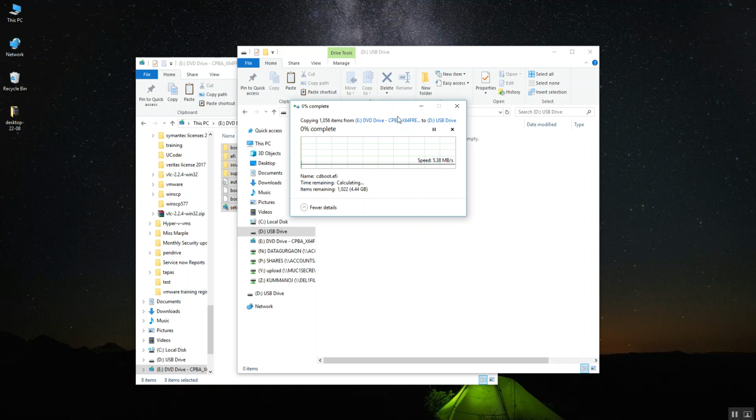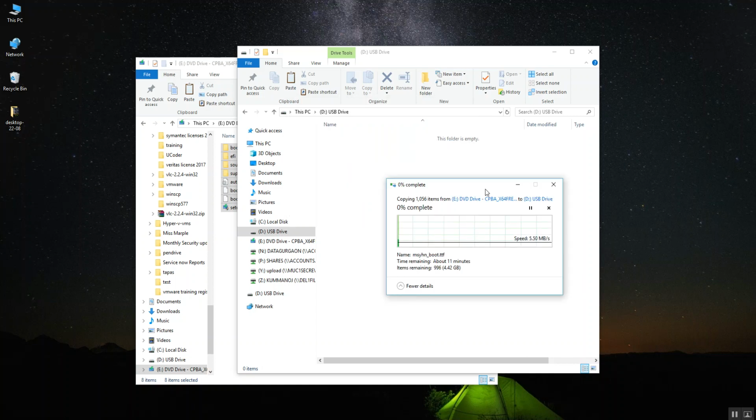Once the copy is completed, just remove the pen drive from the system and connect it to the system where you need to install Windows 10 and boot it with USB.